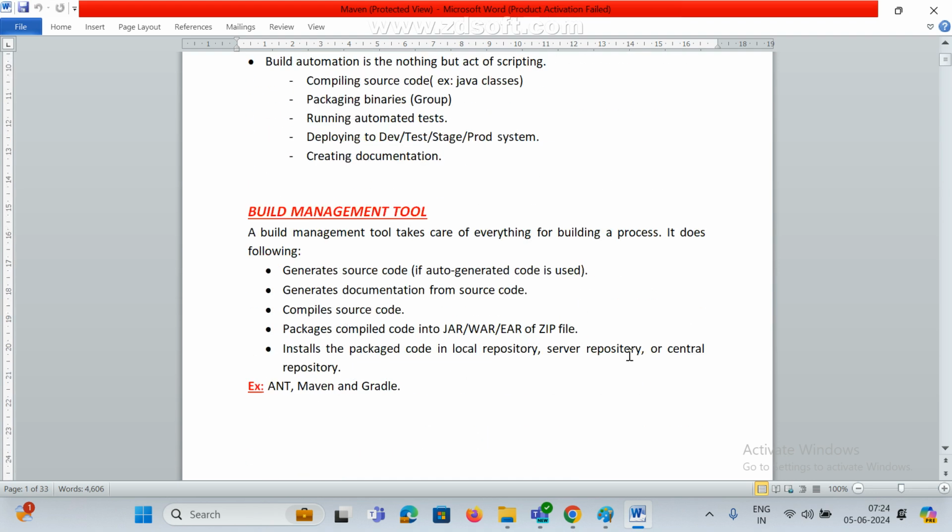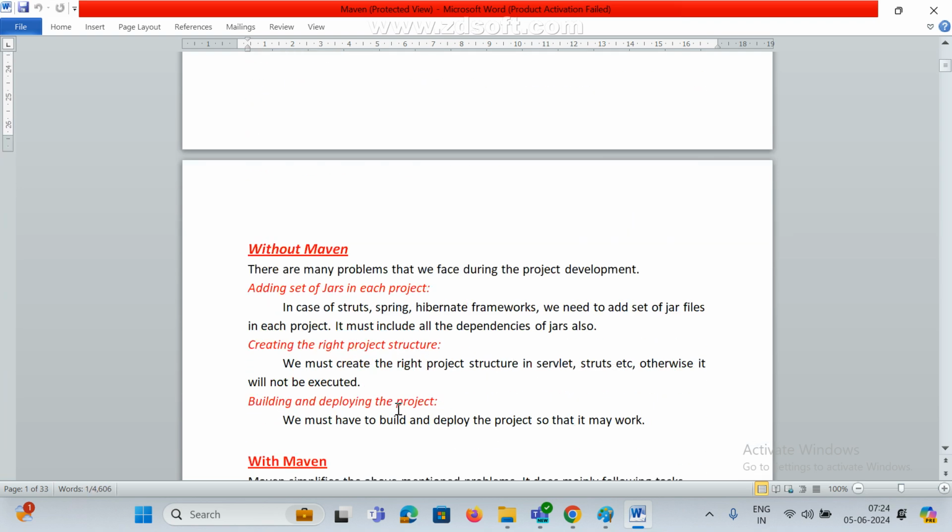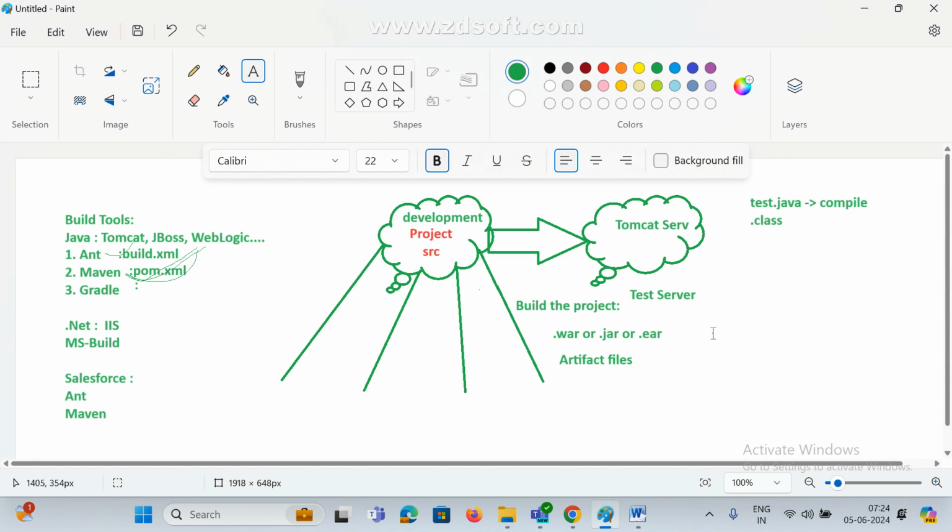Now see here, these are the build management tools. We can generate a jar file, war file, ear file, or zip files also. We can generate anything. We can use Ant, Maven, or Gradle. Now, without Maven, for example, if you go back 10 or 15 years, there were mostly no build tools.